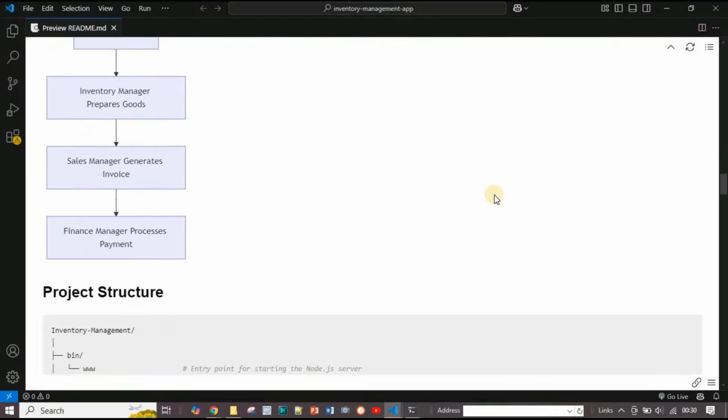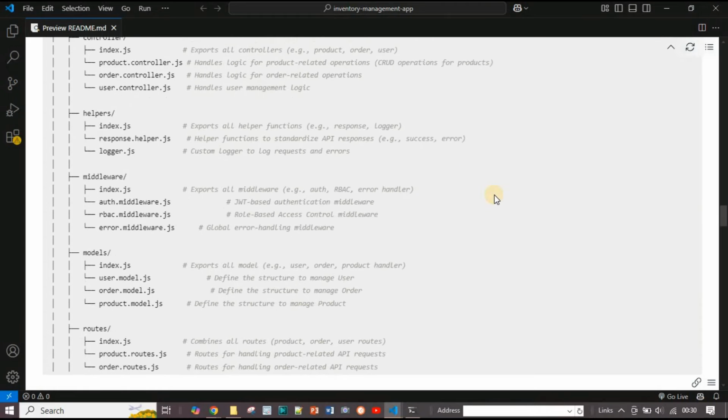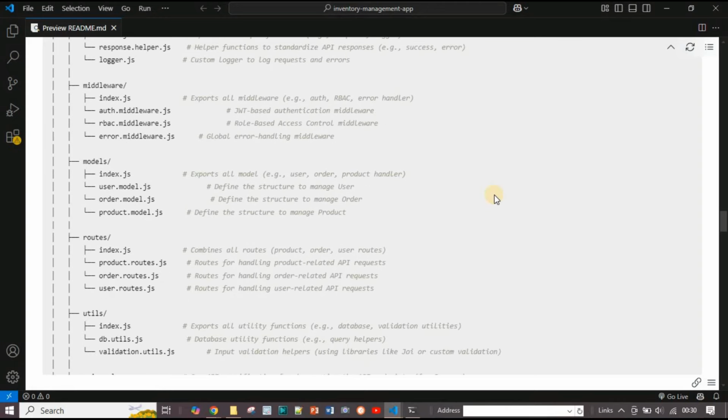You can see the project structure. It's following the MVC. And we used Knex.js to handle the database migration and seeding. We implemented Winston for structured logging to track application events and errors. So if you missed those videos, find the playlist link in the top right corner of the video.